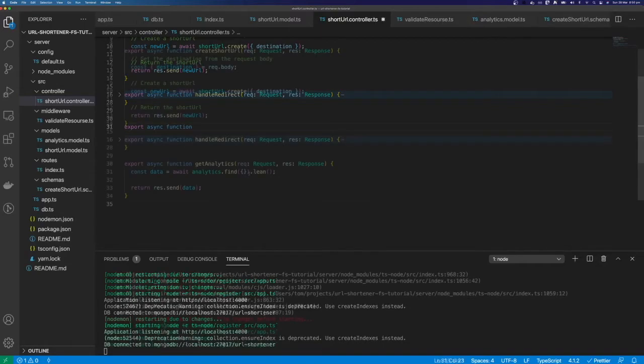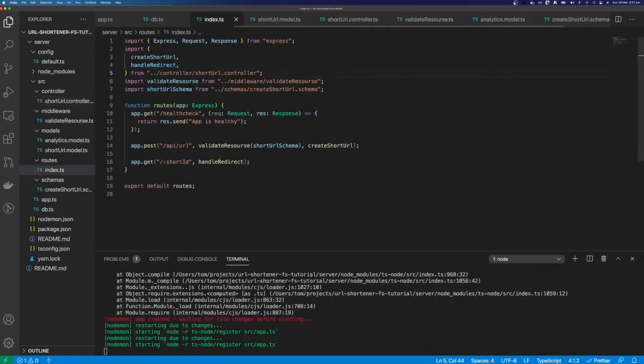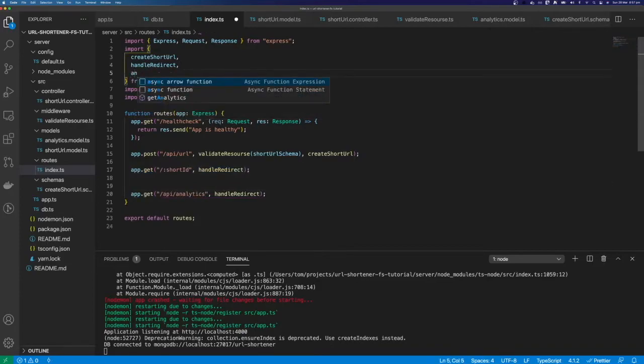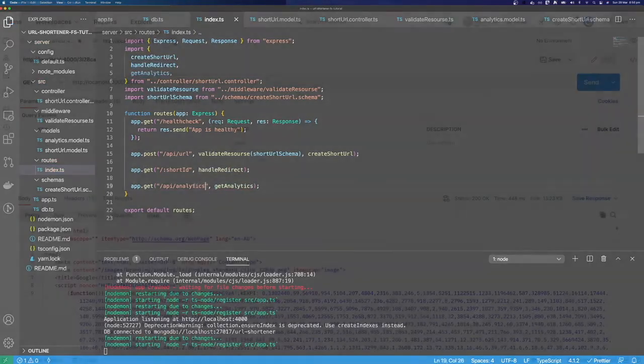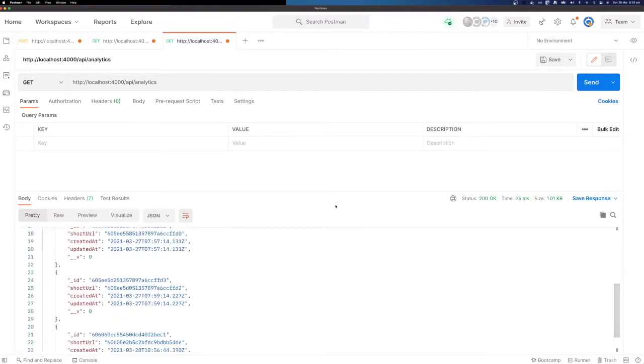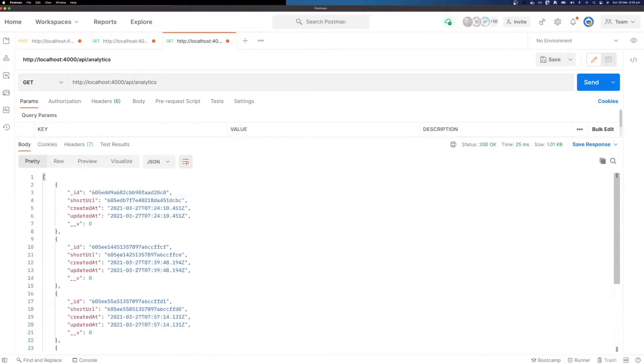And we create a new handler for fetching our analytics. If we come over to our routes, we can make a new route called /api/analytics. And we can import our get analytics handler, put that in there, come over to Postman again, and create a get analytics GET request. And we can see here that we have a few instances in the database of our short URL being hit.